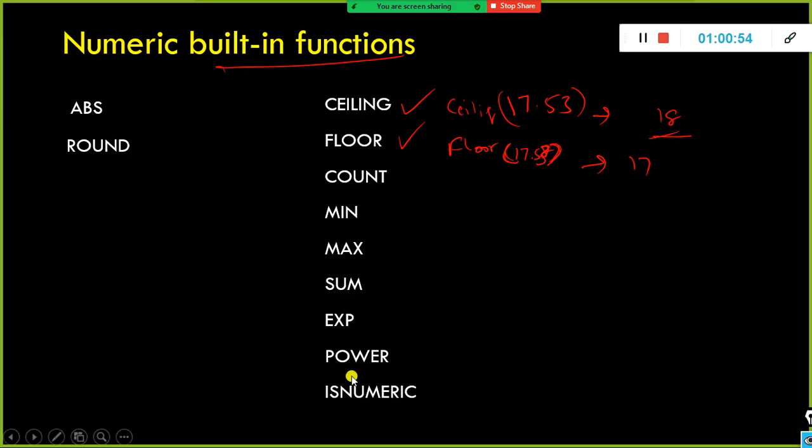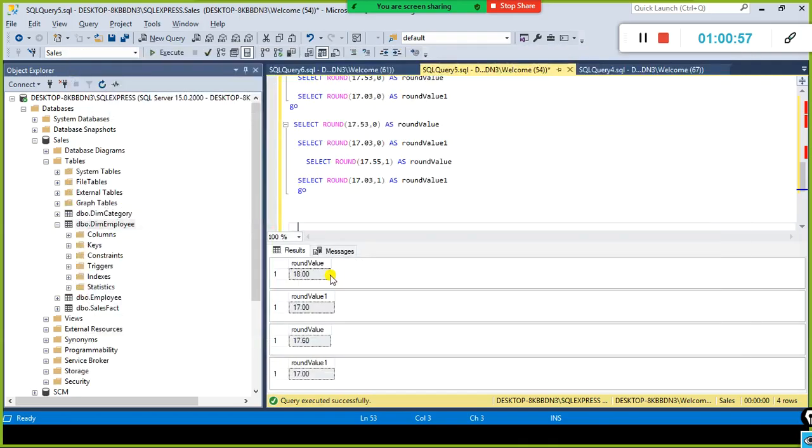Next one is sum, exp, max, min, and all is there. For this we need to have some table data. What I am going to do is select sum of quantity. We have something called the quantity column, that is part of my sales fact. In sales fact, there is a column called quantity that is available as part of the sales fact table. So I'm going to use sum of quantity from the sales fact table.